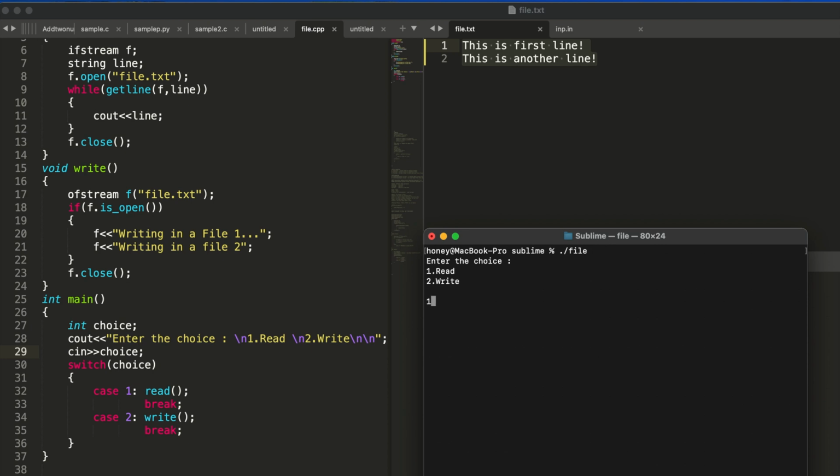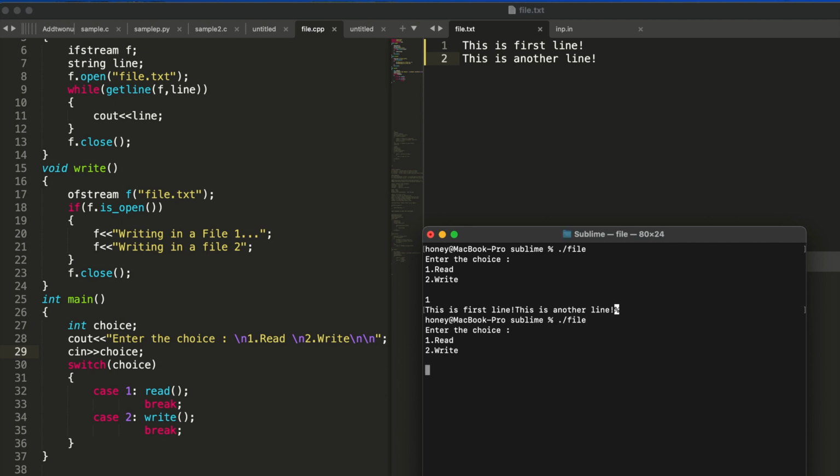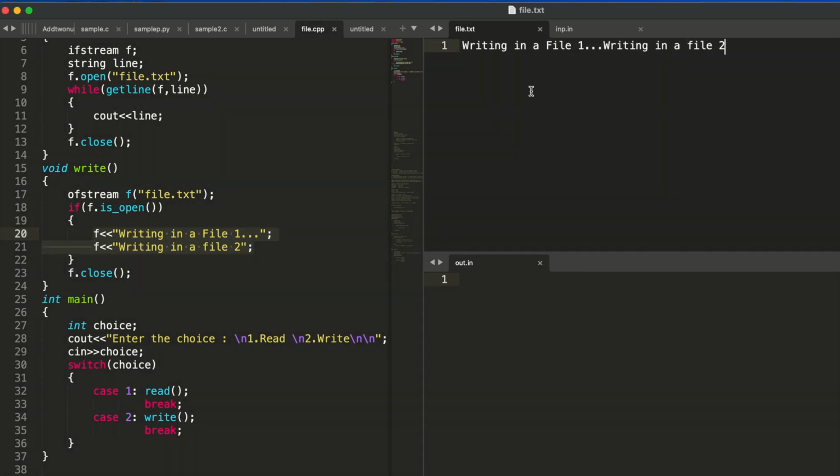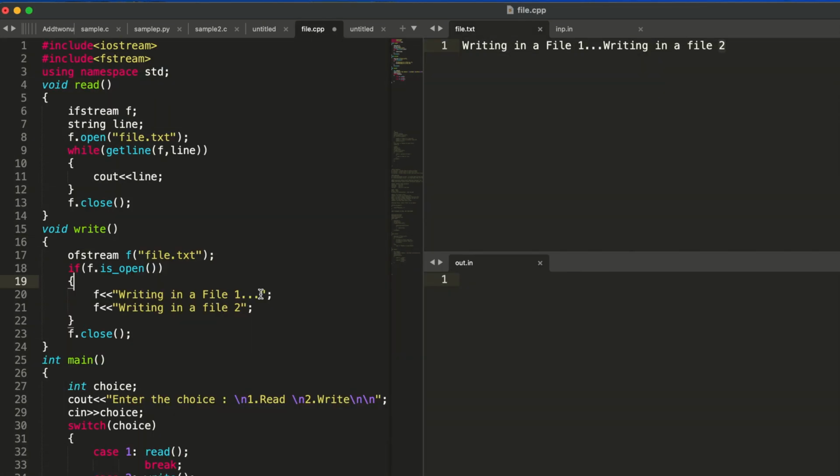I want to read, so I'll press 1. So what is this doing? This function is printing that same thing. Okay, we are reading something from a file. Now we'll run our file again. Now I want to write something, so 2. I'll be writing this thing and you can see the updated text.